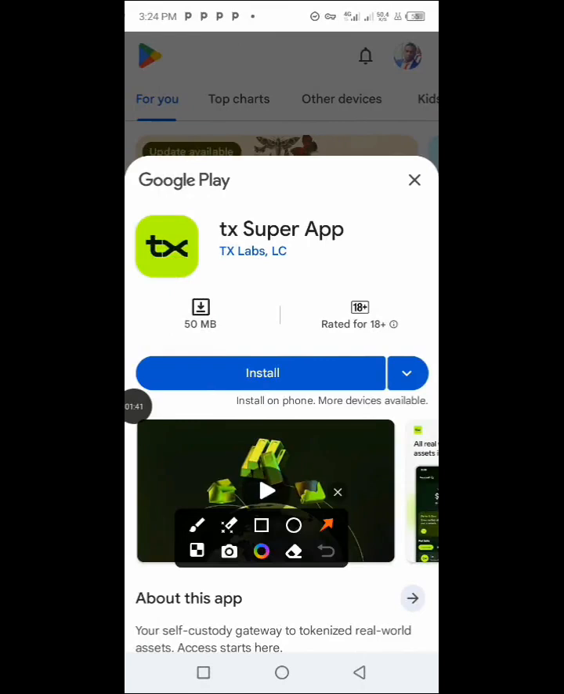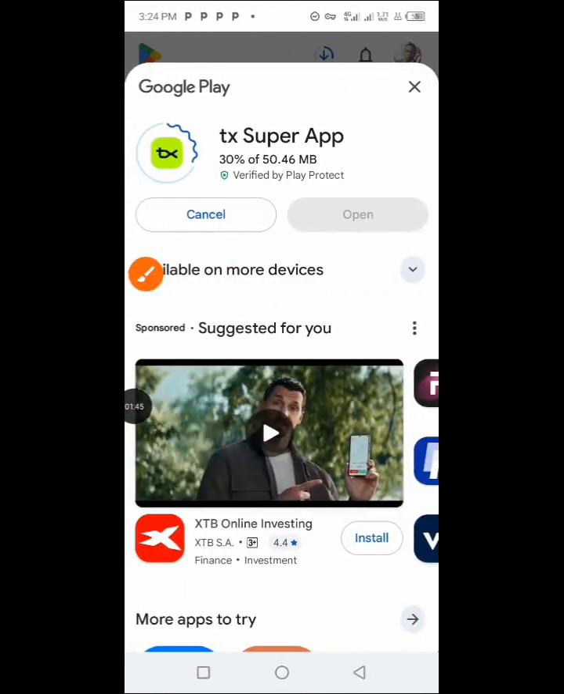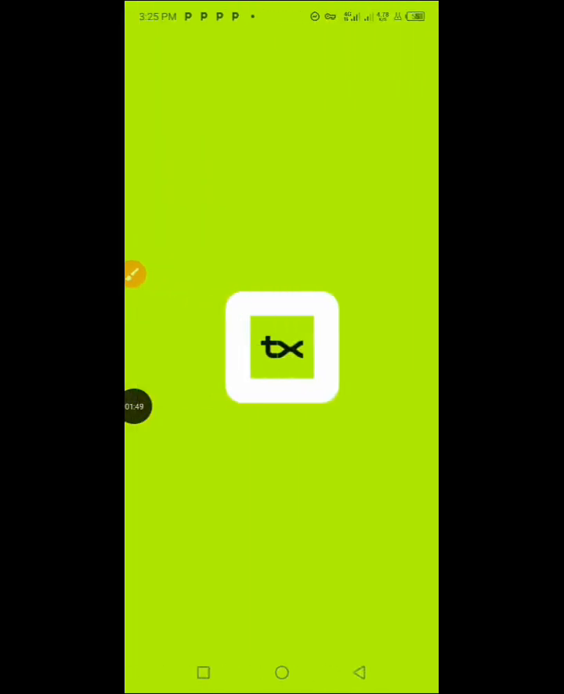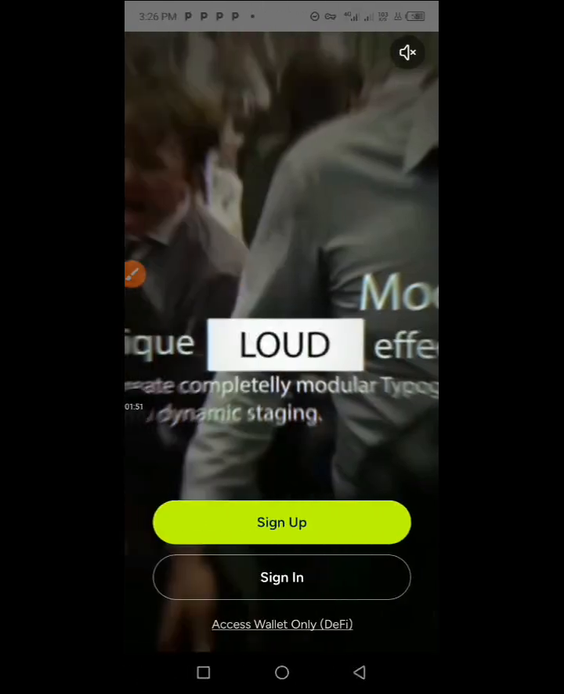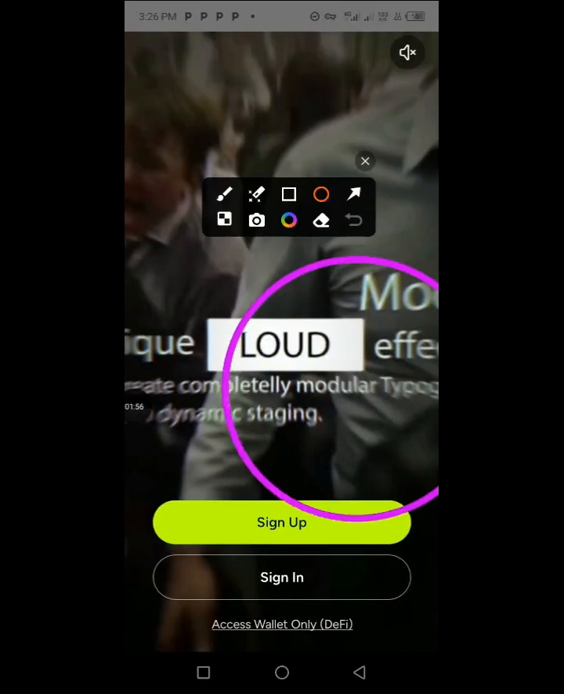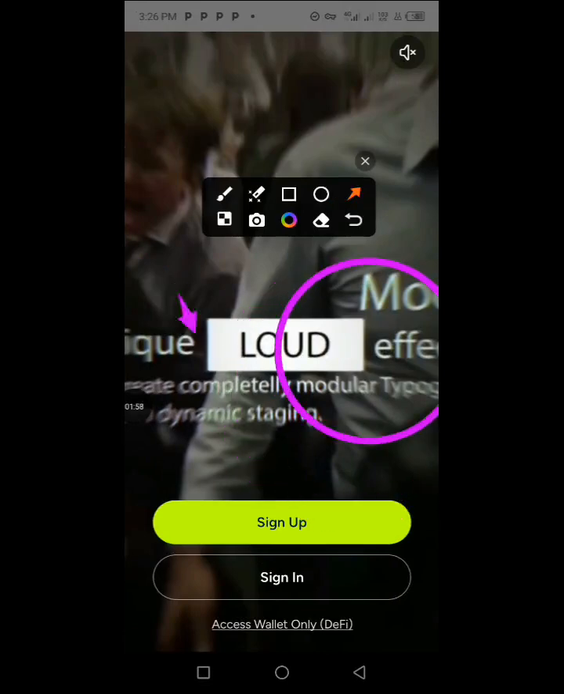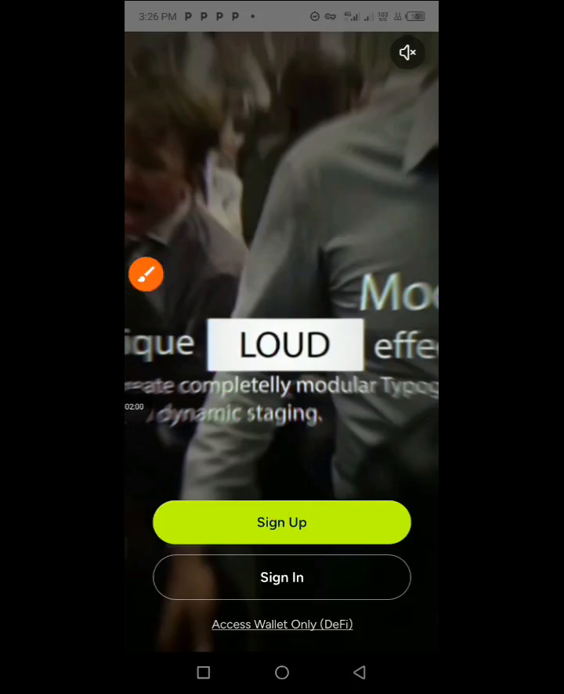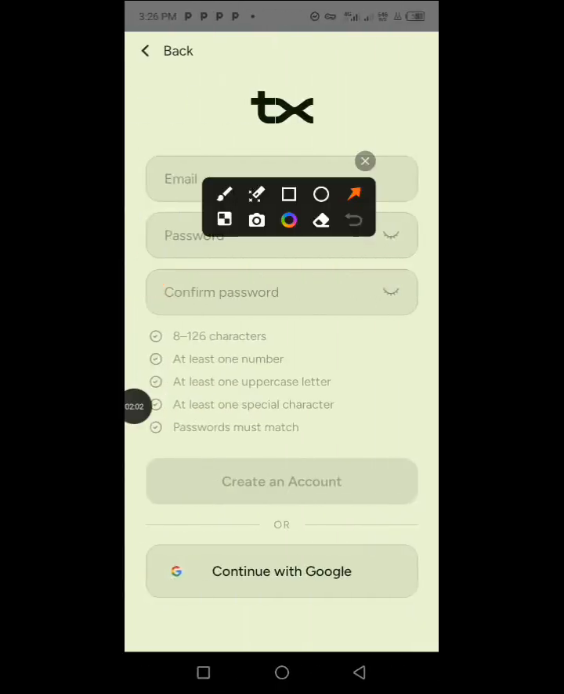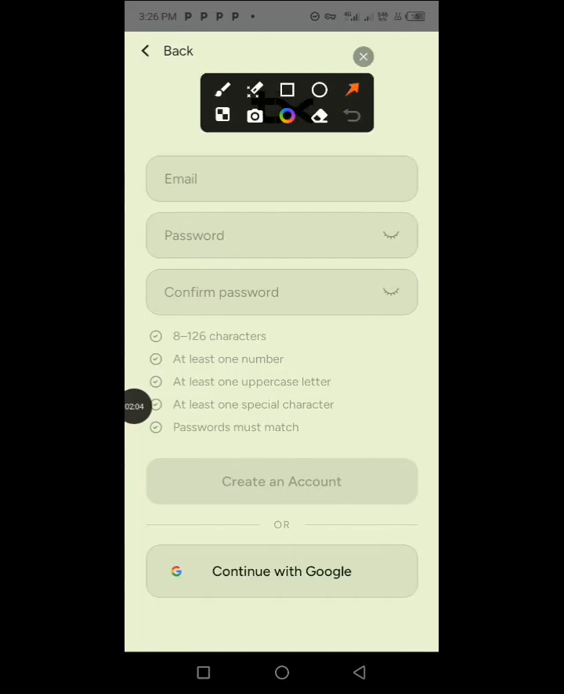I want to download it on Android, so I'll click on this install button right here and you give it some time to download, and after downloading it's going to open up the app. Just click on it and then you click on sign up. If you are registering for the first time, go ahead and click on the sign up section right here, and then it's going to take you to where you fill in all of this information.